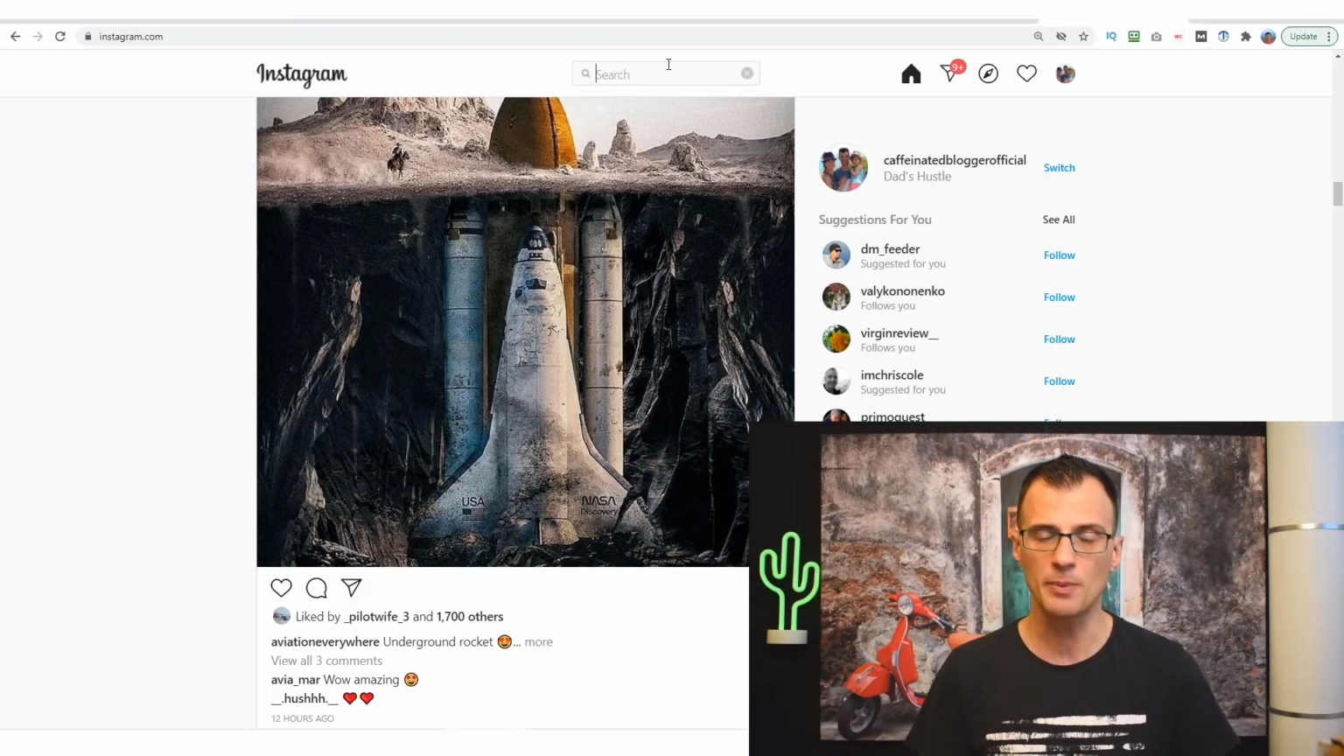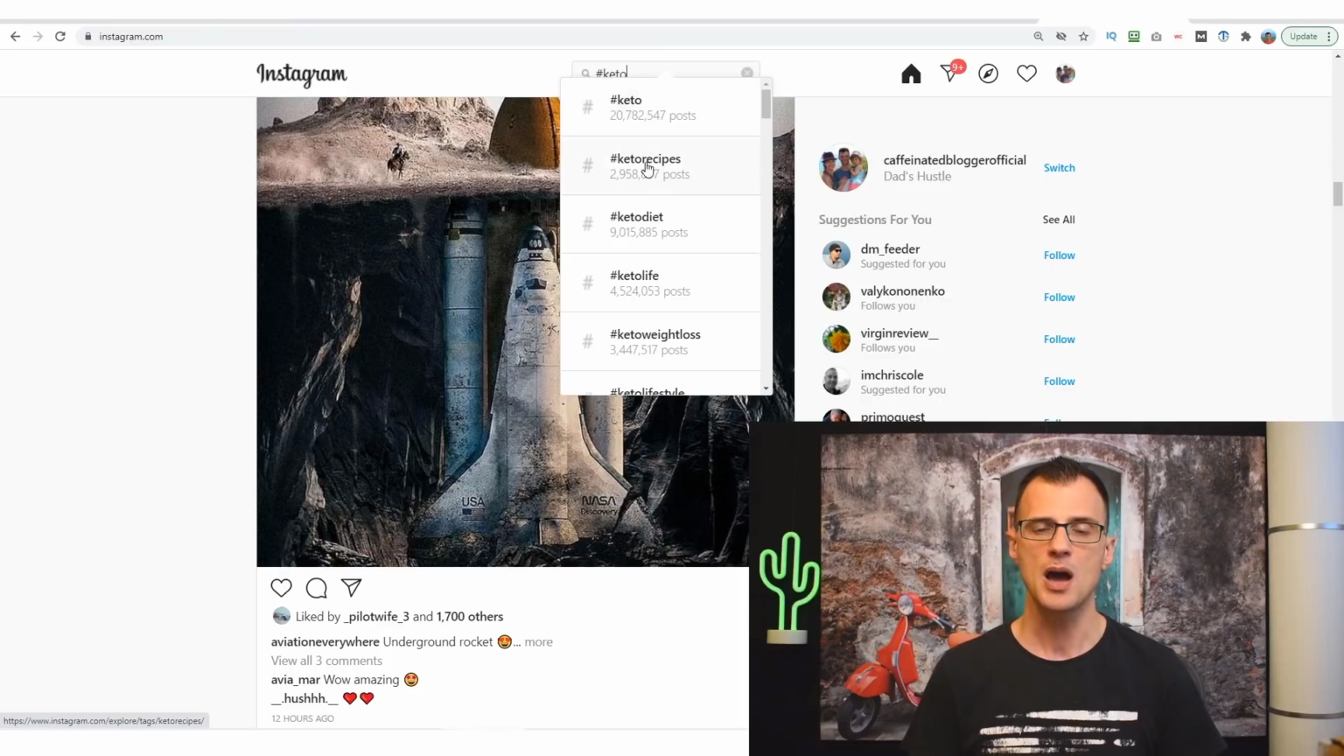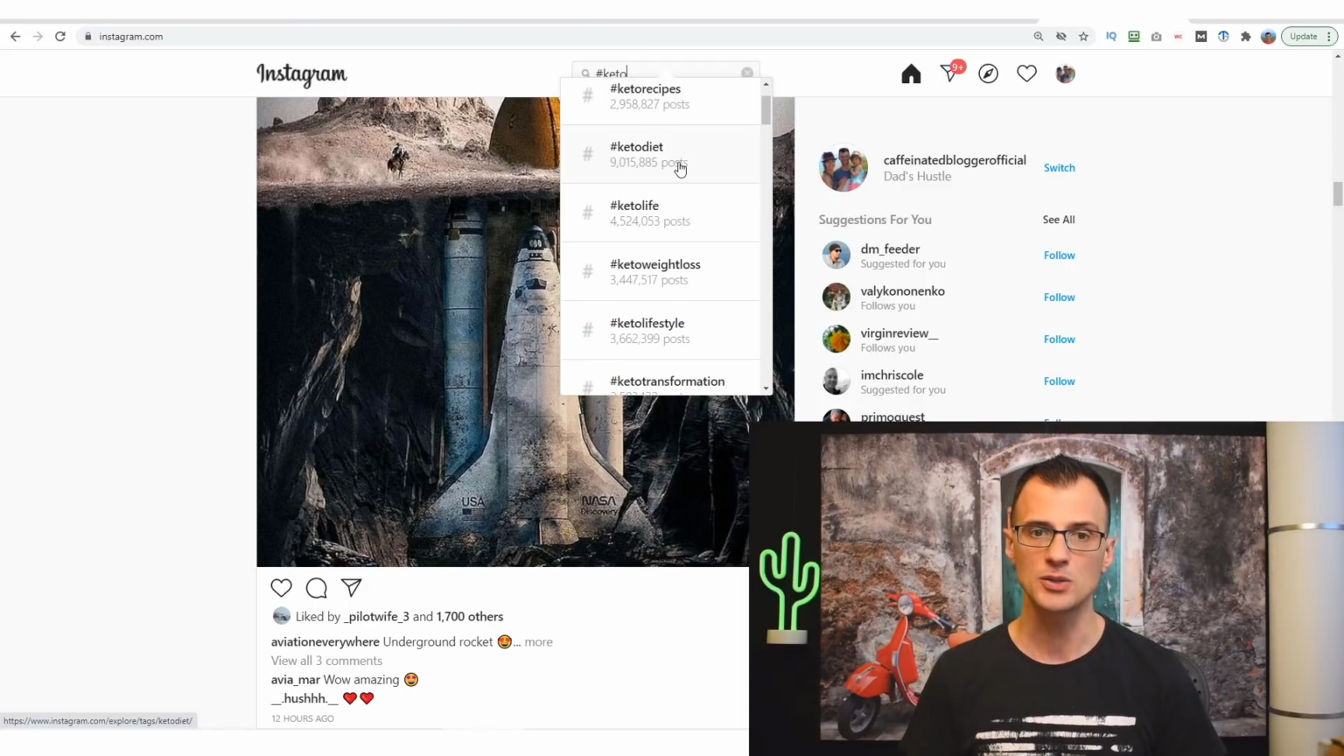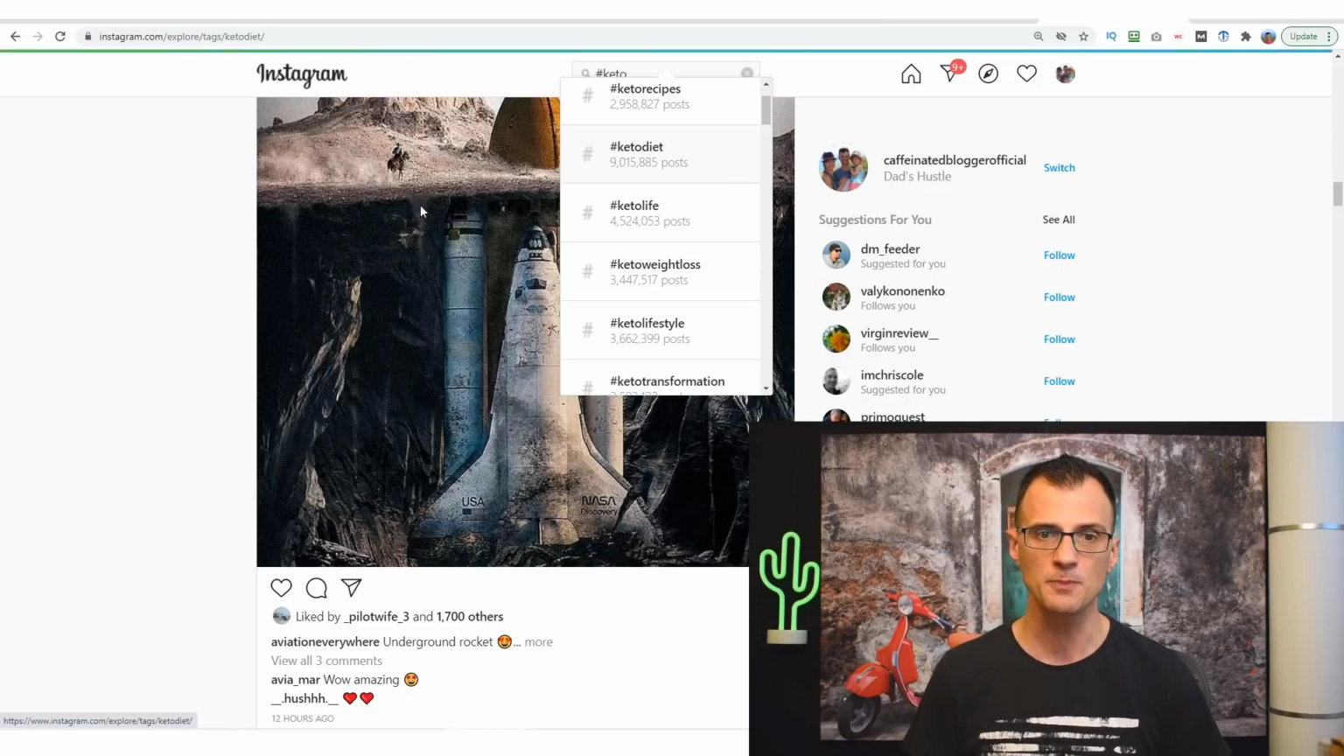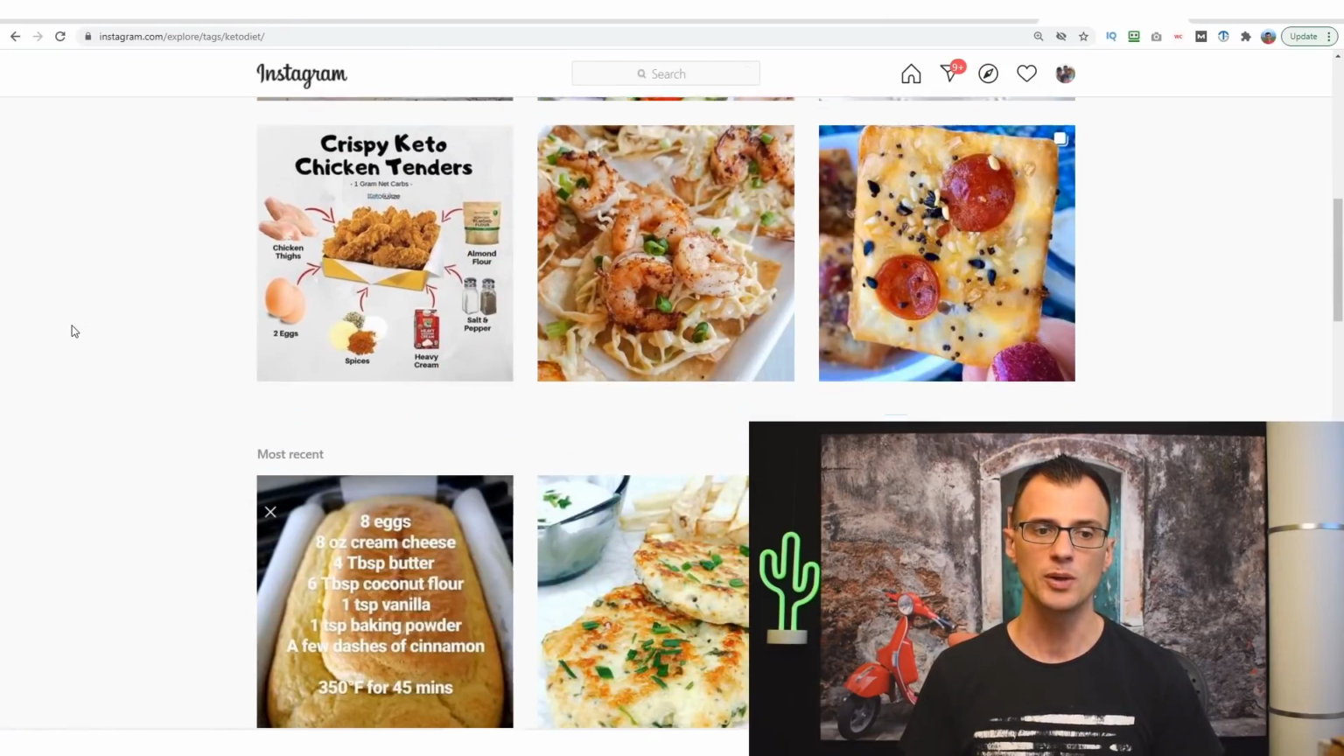So first of all, let's talk about how to do this using hashtags. Let's type in hashtag like this, and then we can start typing in things like keto or diet, and this will bring up the different hashtags that have been used. If I start typing in keto, I can see there are 20 million posts that have been tagged with keto. There are keto recipes, hashtag keto diet, hashtag. So let's choose this hashtag keto diet, for example, and that will bring up all of the posts.